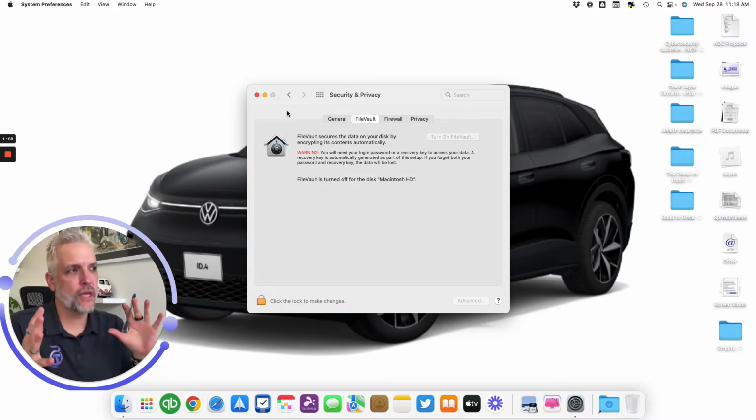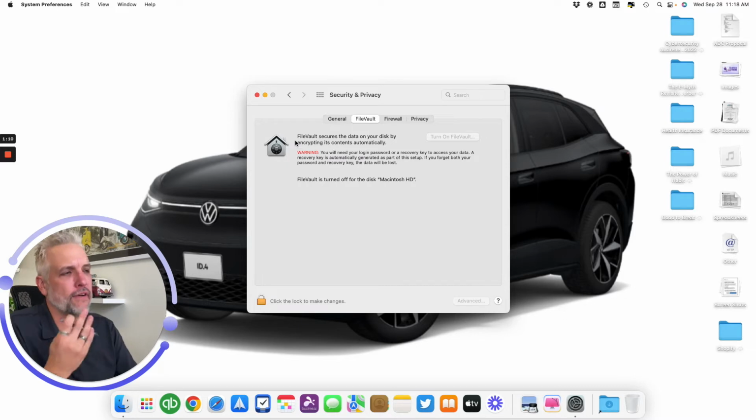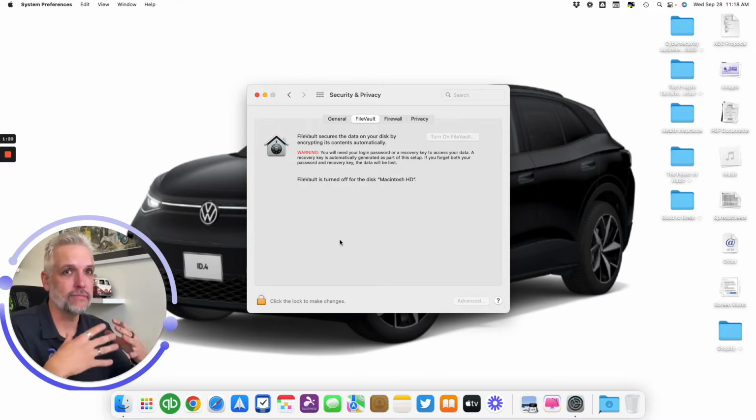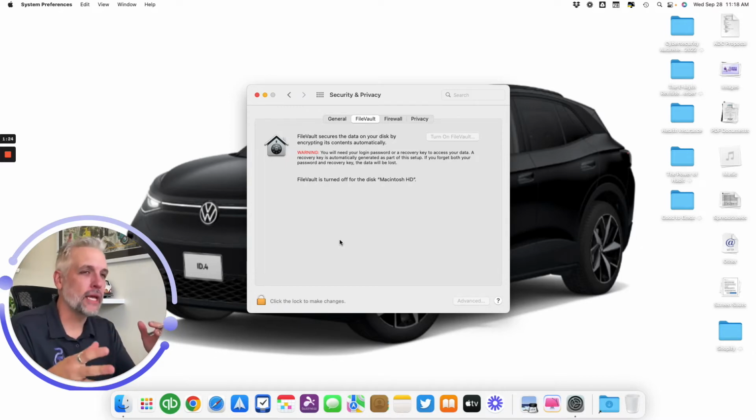So like I said, encrypting the data. You can see FileVault secures the data on your disk by encrypting its contents automatically. I'm trying to think of how to explain this. It's basically encoding it, with encryption. We've all probably heard that word these days. Don't really know what it means, but basically a bunch of zeros and ones that locks it down that you need to have a password in order to unlock. So obviously the stronger the password, the better. Not just like a 4-digit PIN number or something along those lines.